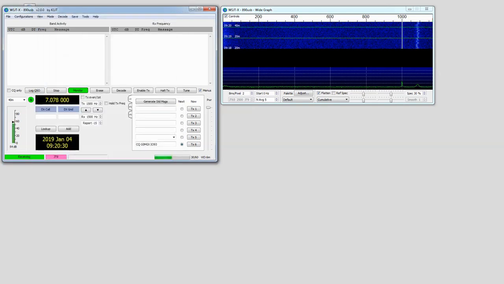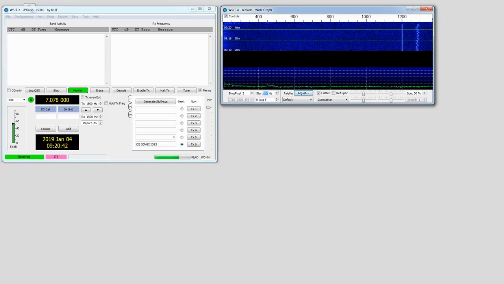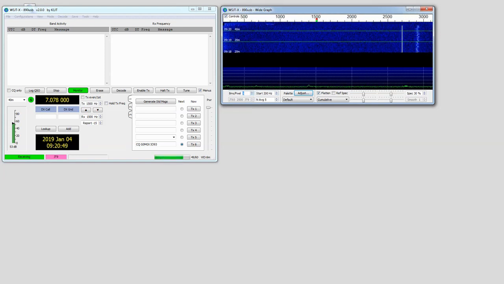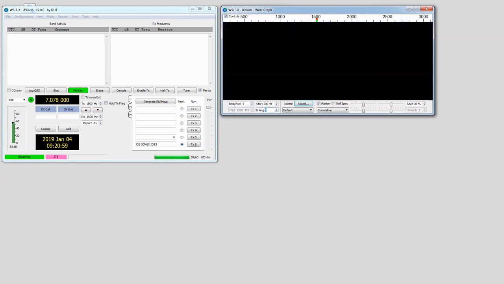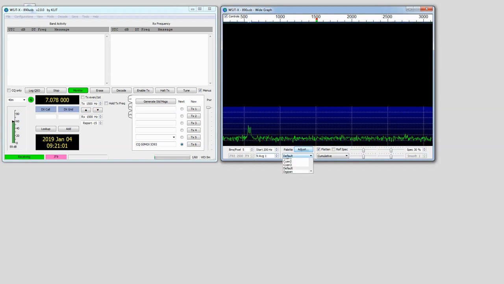The other thing we want to worry about is how many bins per pixel we've got up here and what the start frequency is. Generally, the very low part of the audio won't work too well, 0 to 100 or 200 hertz, so I tend to bump that up to something like that. Bins per pixel I'm going to change so that we've got up to about 3 kilohertz bandwidth across here. So this is about 3000 hertz here. And then I'm going to turn the averaging down so that it speeds the graph up. And the other thing I'm going to do is change my palette to be banana, because I happen to like banana.